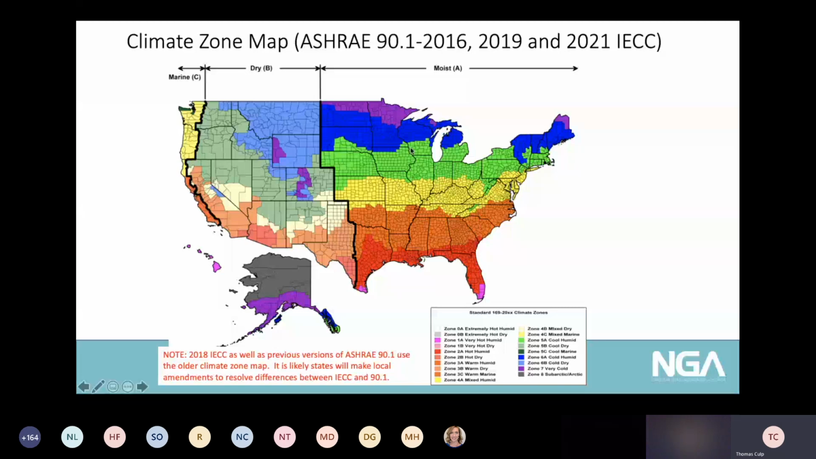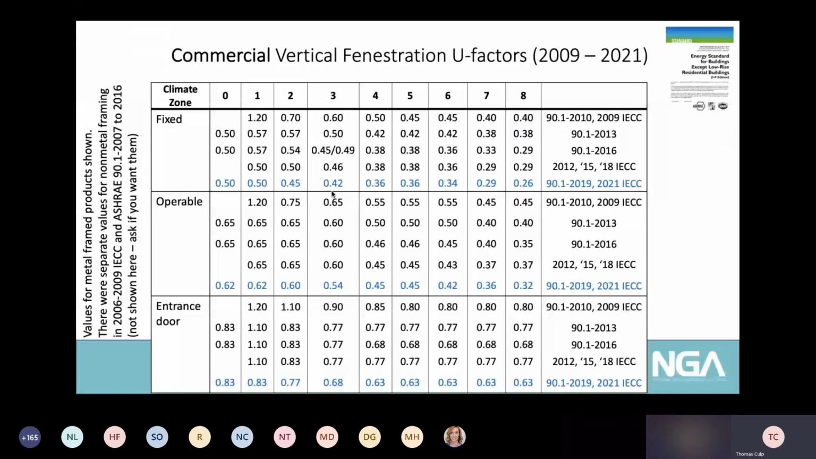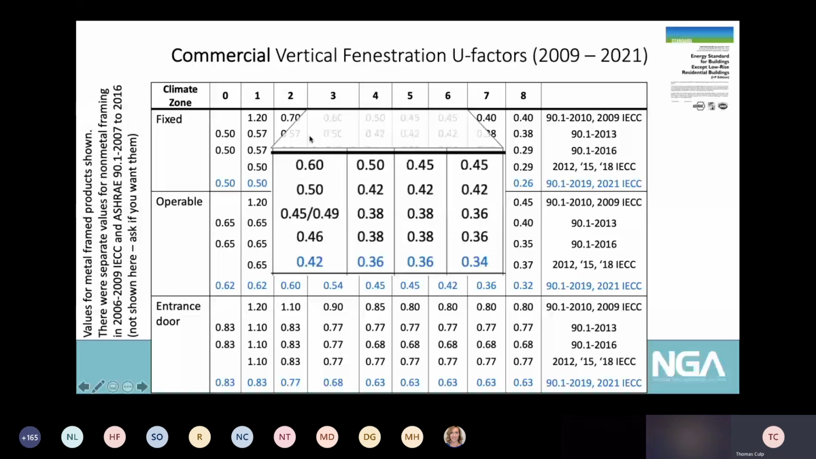So here's the big table, all the numbers. I put this up because it shows how commercial vertical fenestration U-factors have progressed over the years from 2009 up to 2020-21. If we zoom in on one area, this is for the fixed windows in zones 3 through 6, so across the center part of the US. Look at any one of these rows or columns and you'll see a steady progression in U-factor from 2009 to the current day. This is an ongoing trend and has been for a long time: increased focus on energy efficiency and pushing more energy efficient products, yet being cost effective and practical with each step.